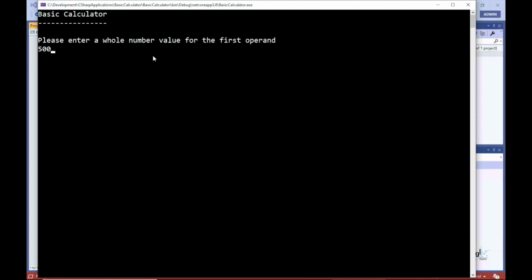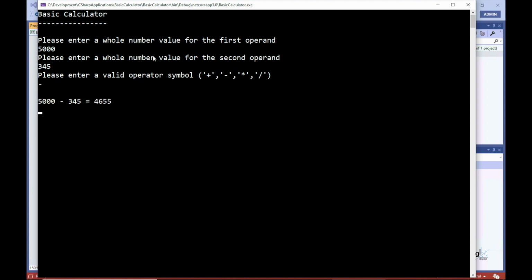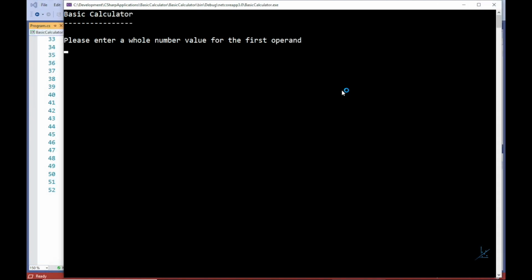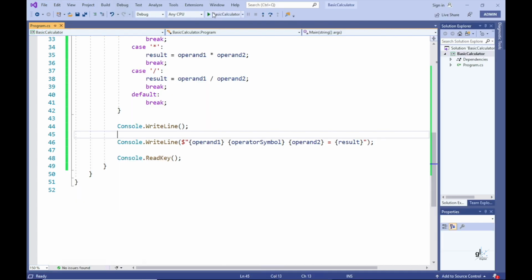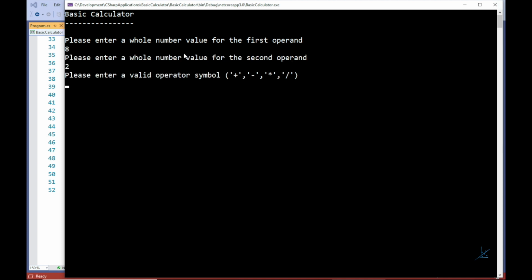So let's test a subtraction operation. Great. Let's test a multiplication operation. Great. And lastly, a division operation. Excellent.